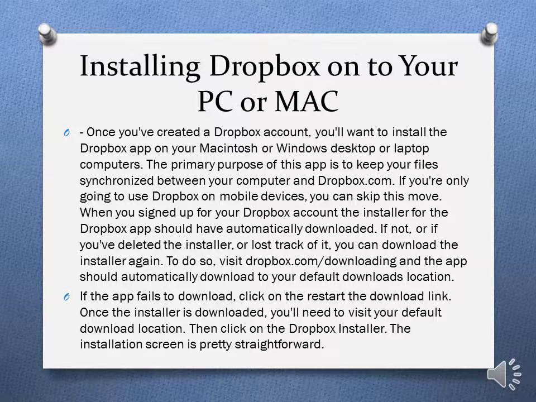But if not, when you signed up for a Dropbox account, the installer for the Dropbox app should automatically download. If it doesn't, or if you've deleted the installer or lost track of it, you can download it later. To do so, you're just going to visit Dropbox.com. The download should automatically go to your default downloads location, kind of like it did in that video when I was downloading. So you saw as soon as I clicked download, it prompted us to a lot of stuff.